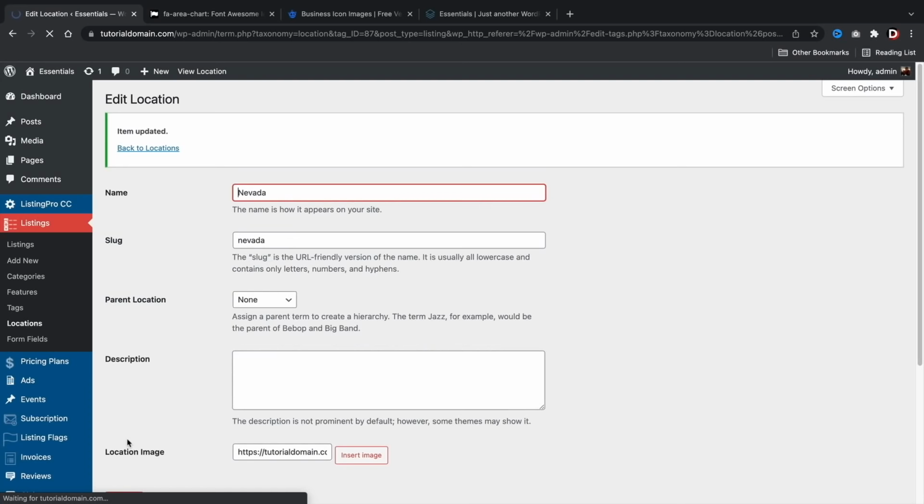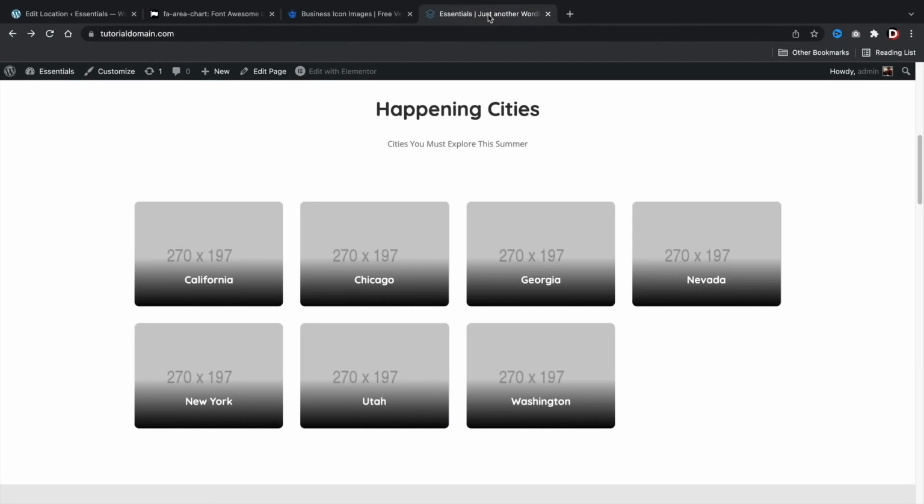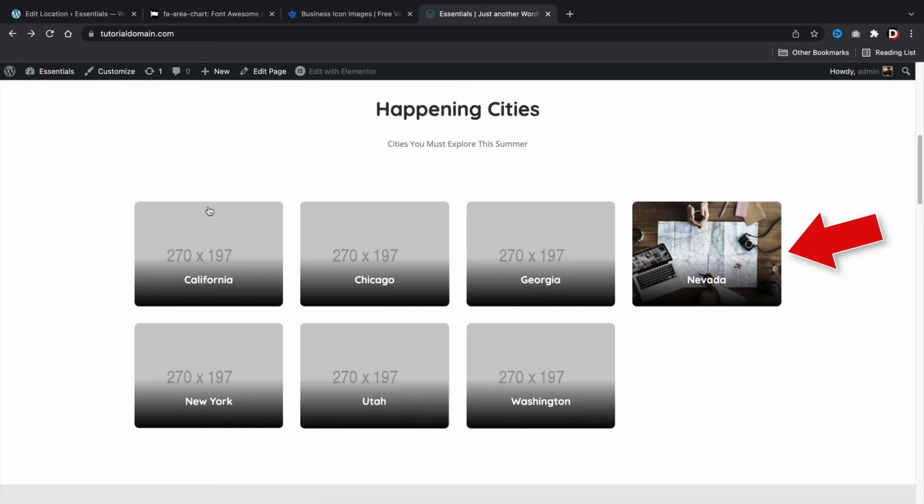All right, cool. So now let's go back to our website here and refresh the page. Let's just hope this works. There it goes. All right, cool. Fingers crossed. And there we go. So we have Nevada and now the image displays. So you'll just want to go through all of your locations and then add in the image that represents whatever region that you are offering.